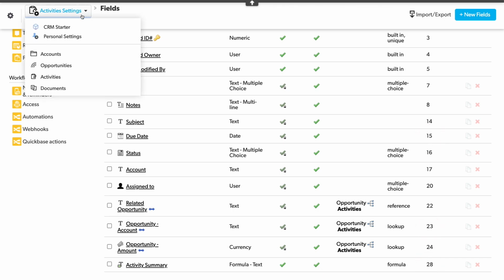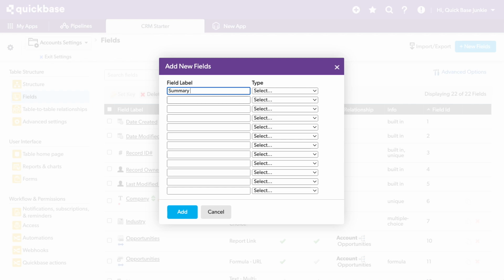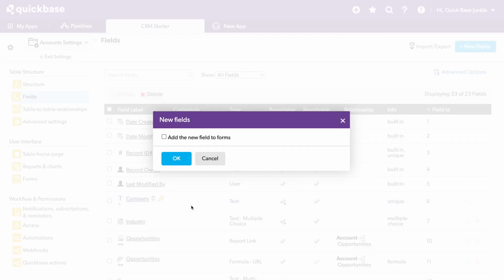Heading now to our account table, we'll create that new field, a summary of past due activities. And this will need to be a formula-rich text field.